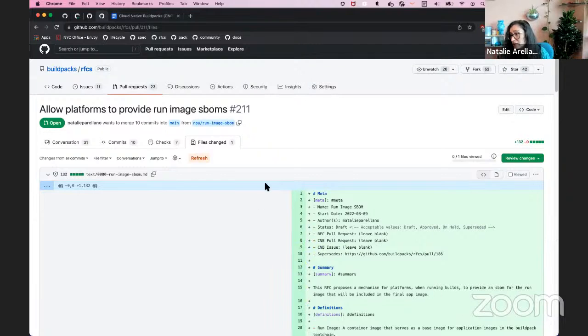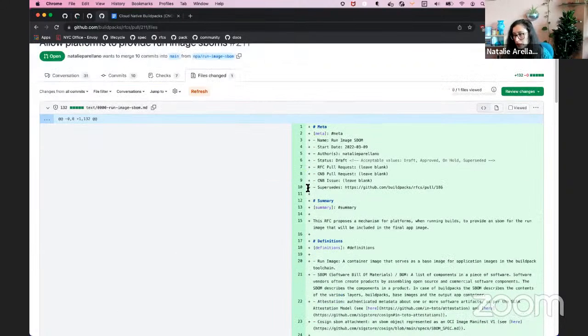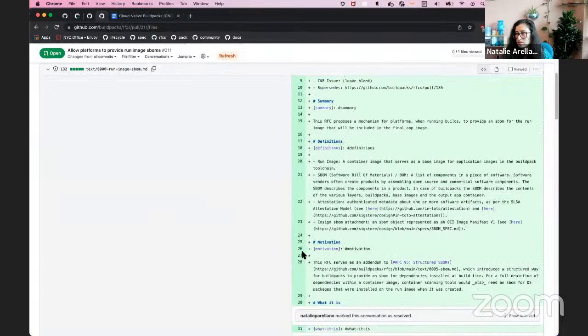So I made some updates to this RFC just before this meeting, just to make it a little bit more opinionated, to let people speak up if they don't like what I proposed instead of offering a bunch of options. So I'll just quickly go through it, and then I'll linger on the areas that are uncertain for me.